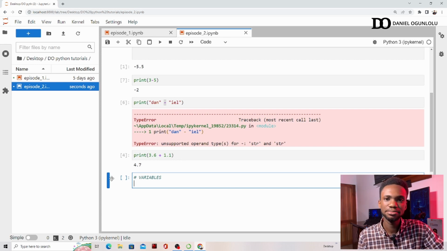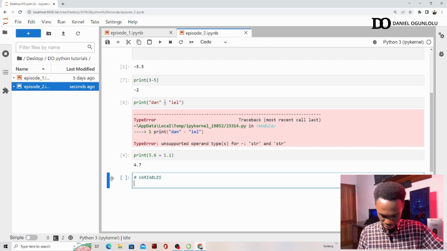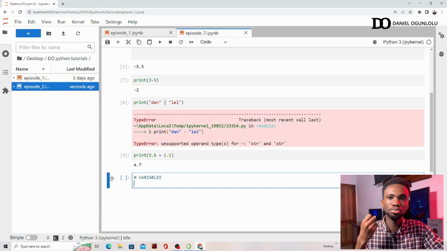So variables are simply storage locations on your computer where data can be stored. Think about it as your pocket where you can put anything you want. Whenever you put an object or data inside a variable, you are technically putting that data somewhere in your computer memory, in your computer RAM. You understand? So how do you go about this?